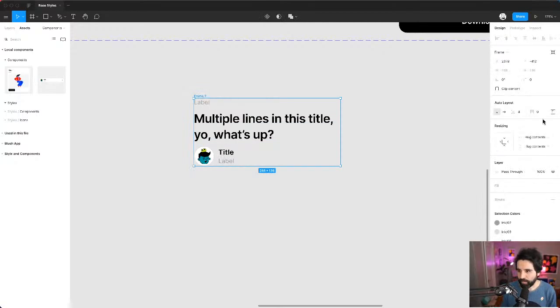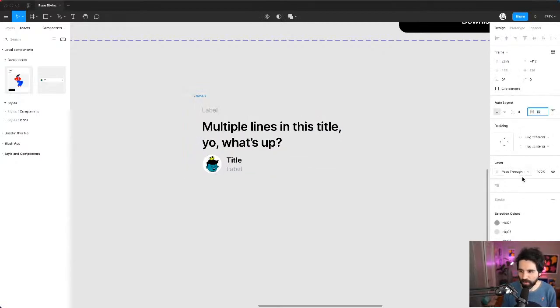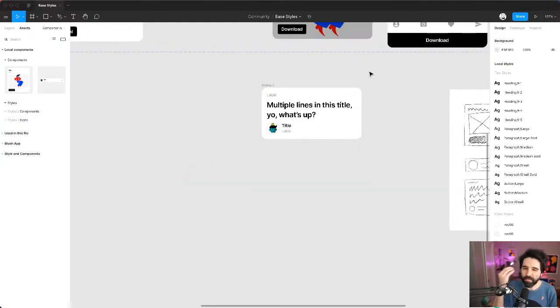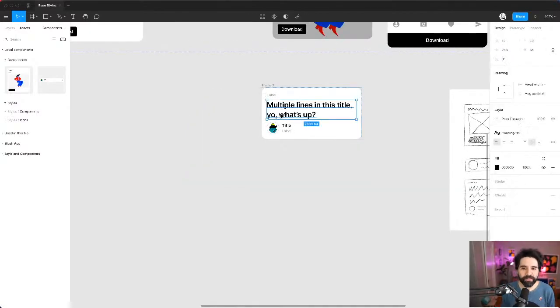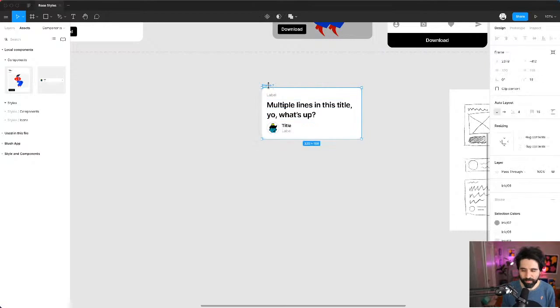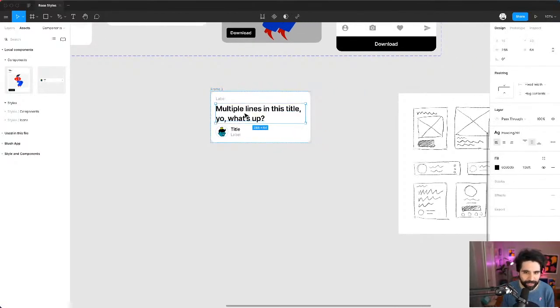And let's add some padding around it, 16 pixels. Let's add a fill behind it. Let's add some corner radius. Mamma mia. Okay, so this is pretty dope, my friends. I don't know about you, but I'm liking this. I'm liking it a lot.